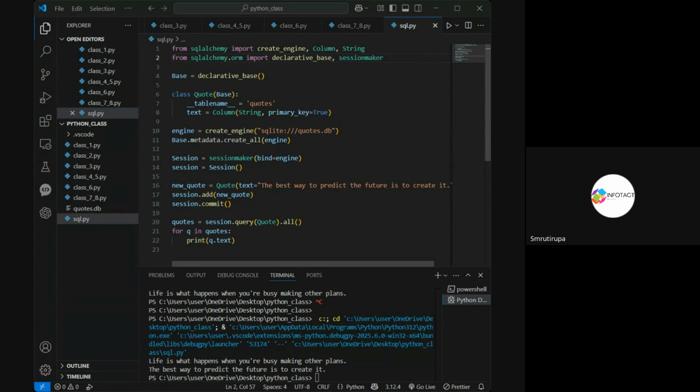Then from declarative_base, you need sessionmaker, used to define models and create sessions. Then Base = declarative_base(), which sets up a base class for your ORM models. All your database tables will inherit from this. Then class Code(Base), the table name is given, text equals Column(String, primary_key=True). So it defines a Python class Code that maps to the codes table. The table will have one column, text, which is also the primary key.